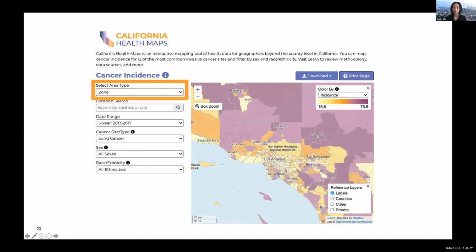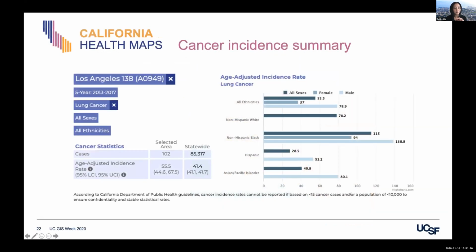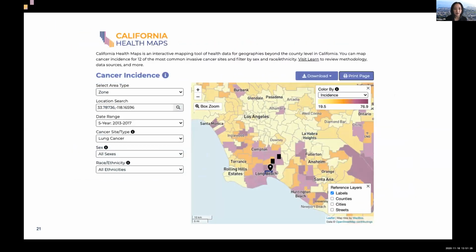However, if you switch to zone, you can see that it is not uniform. And in a place like Los Angeles, which is really diverse, really populous and geographically large, you would expect to see differences. Then I zoomed in here on Long Beach and selected one of the zones. And you notice that the rates are higher. It's more purple, a darker color. There are higher rates of lung cancer in Long Beach.